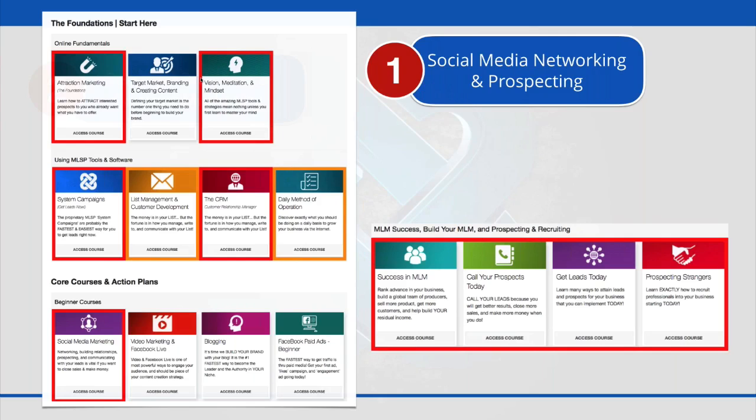All right. Now there's also some supplementary additional training that you might find interesting as well, specifically if you're growing a network marketing business. So you just want to scroll down through the marketing strategies. You're going to find this section right here. MLM Success, Build Your MLM, Prospecting and Recruiting. There's some great training in those courses as well. But again, that's supplementary, additional. Make sure you finished the first ones first.